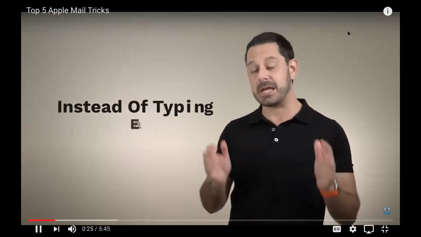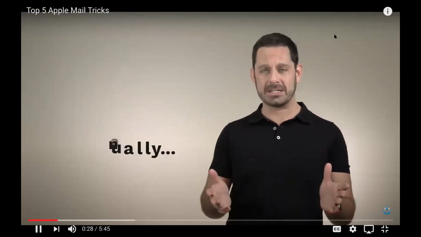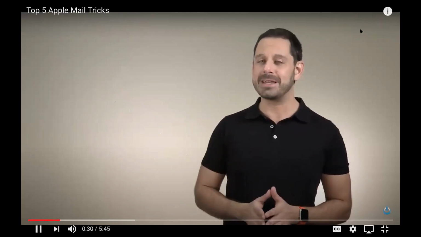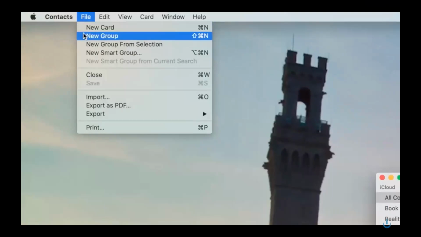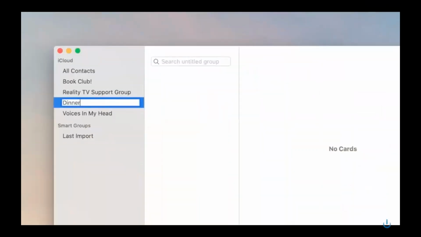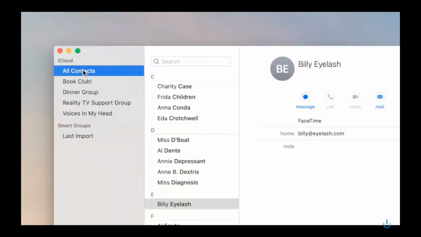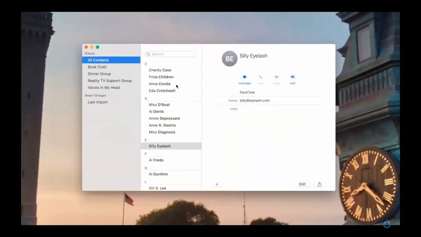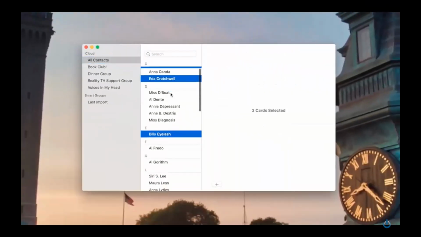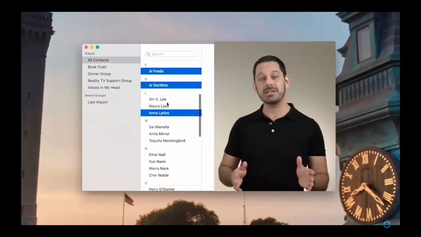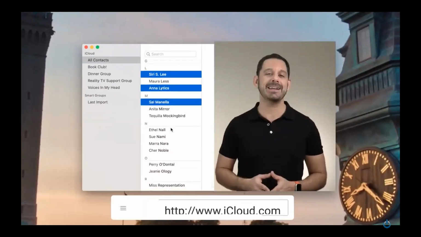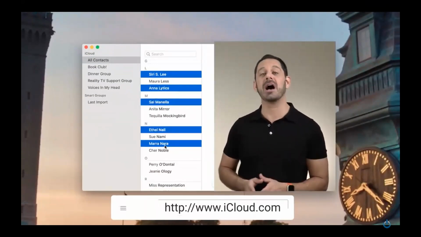Instead of having to type each one of their email addresses one at a time, instead you can just open up the Contacts app, go into the File menu and select Create a New Group. Then just go back to where it says All Contacts, and then manually drag and drop each of your contacts into your newly created group. Now, for those of you out there who don't own a Mac, you can still set up this feature just by signing in through the web at iCloud.com.